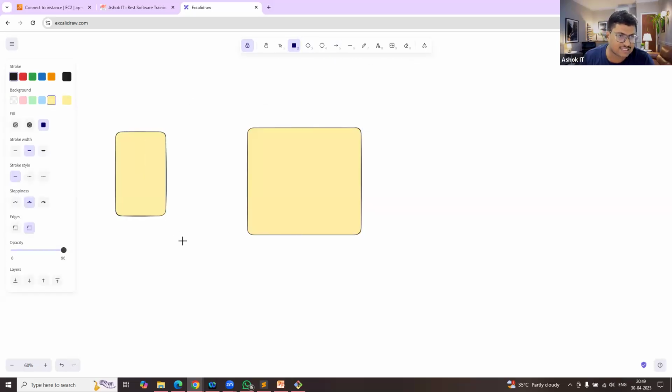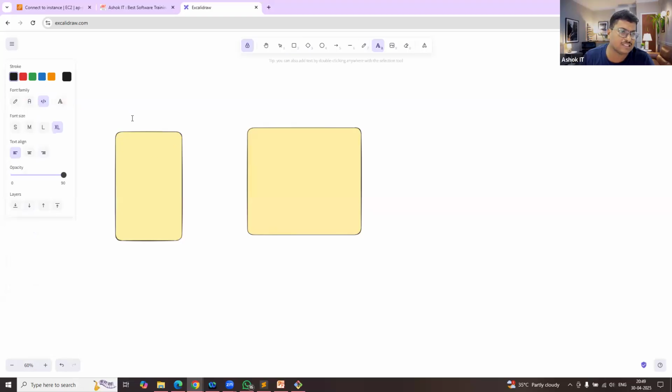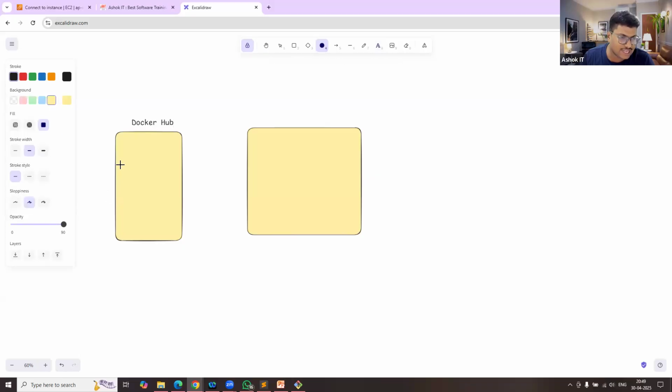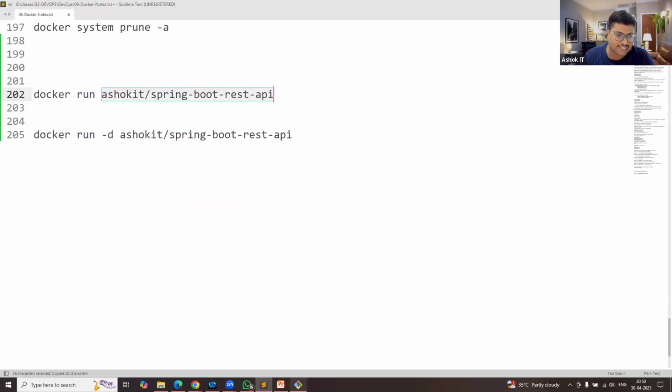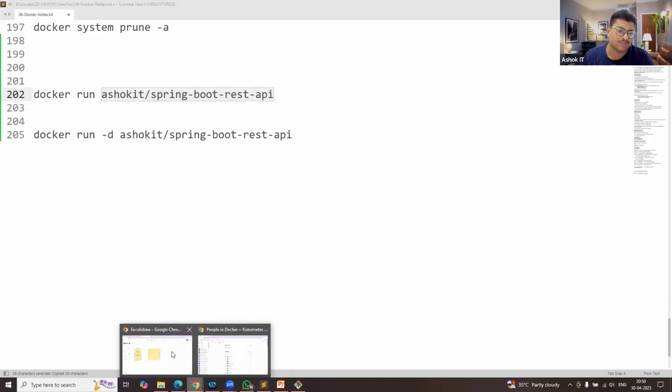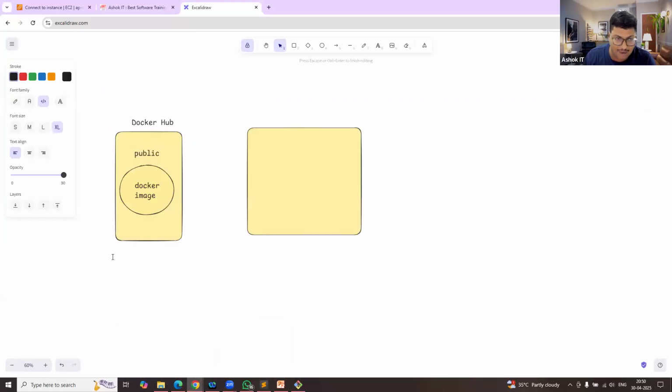Here, there is a concept called Docker Hub, which is called Docker registry. In the Docker Hub, my Docker image is available. This Docker image is a public image. Anybody can download, they can pull my Docker image. What is the name of my Docker image? Ashok IT / Spring Boot REST API. By using the pull command, you can download my image.